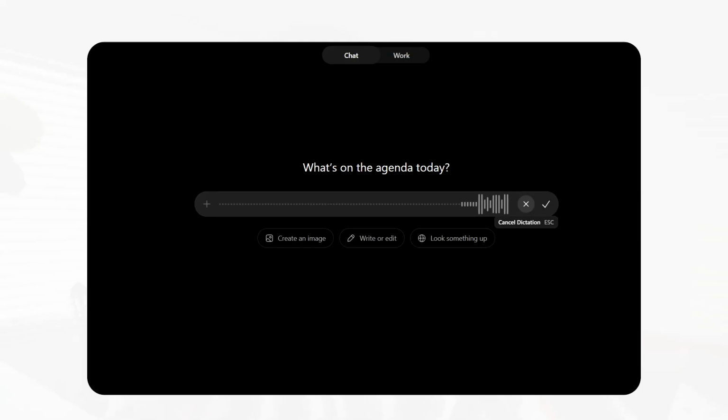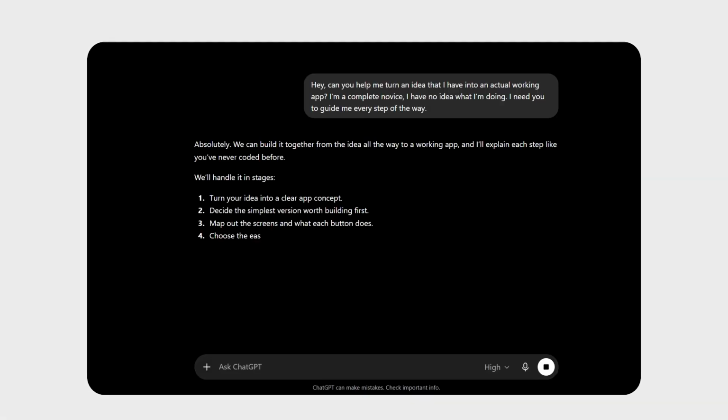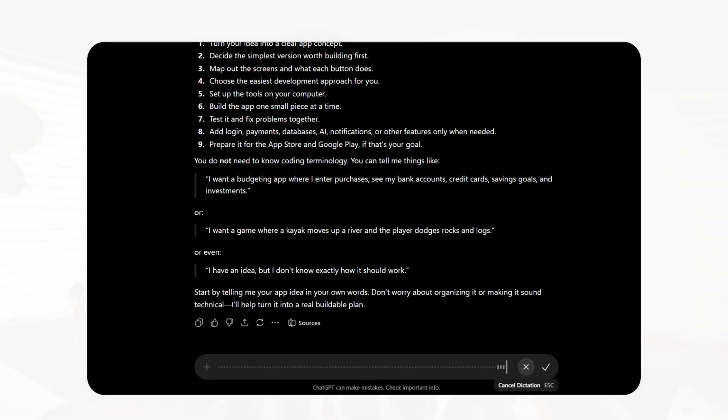Hey, can you help me turn an idea that I have into an actual working app? I'm a complete novice, I have no idea what I'm doing, and I need you to guide me through every step of the way. I have a Google spreadsheet that I use to track my finances. Would you be able to build me an app that would replace my spreadsheet?